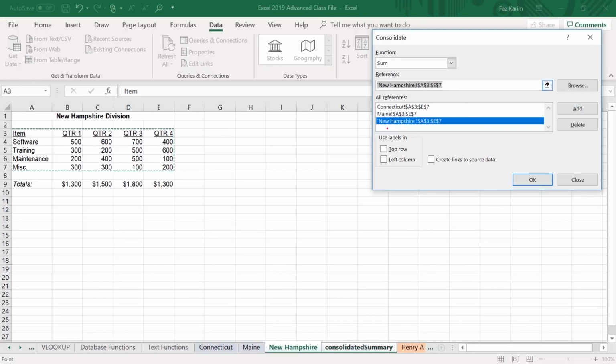Now comes the time where we want to fill in whether or not we want to use the labels from the top row and the left column.